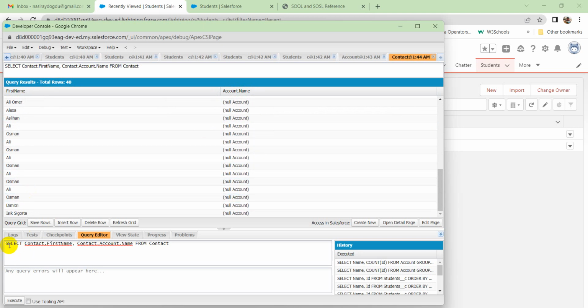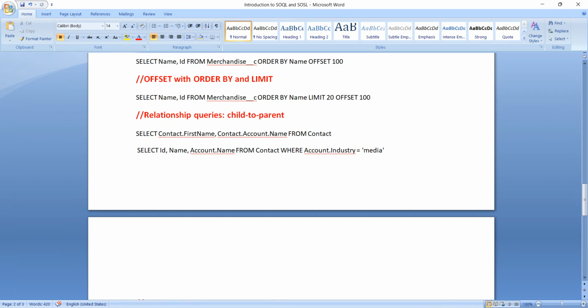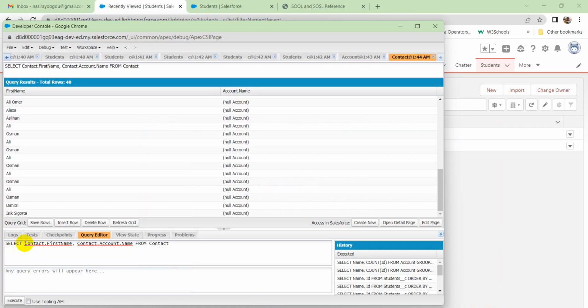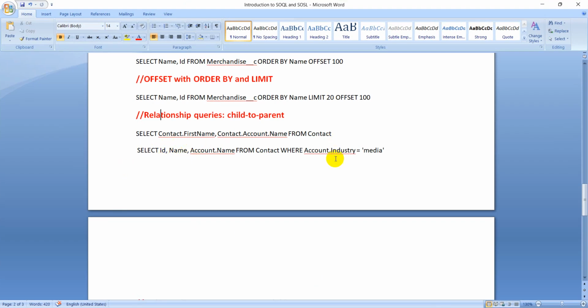So in this case, if it is from child to parent, what you need to do is write the name of the child, dot, and field name. The other example, again, if you want to write the ID, name and account name, this is from the child object, contact, where account industry. Industry is in account. So you write the name of the parent, dot, account. And this one also account name. This is from account's name. This name and ID from contact, but account name from account.